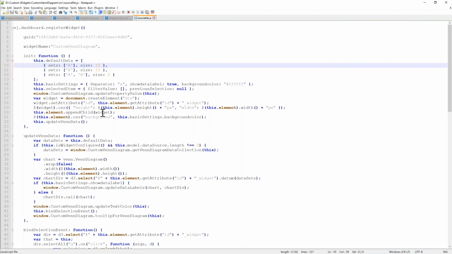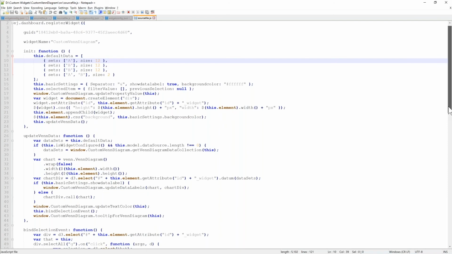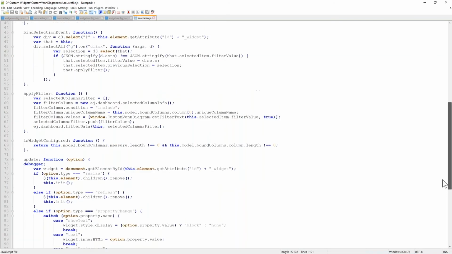I'm getting the height and width from the container element, which you can get from this dot element. And you can also get the data from this dot model that I will show you later on while debugging. So using the update when data method, I'm just rendering this widget by default. Okay, and going to the update function here.